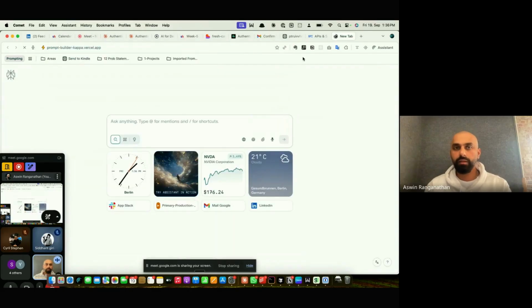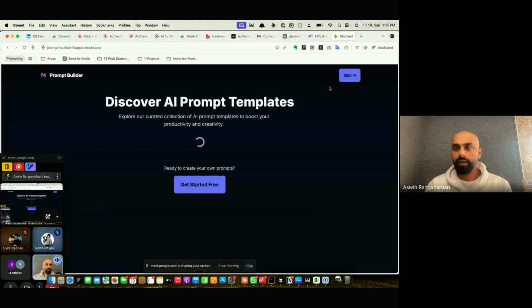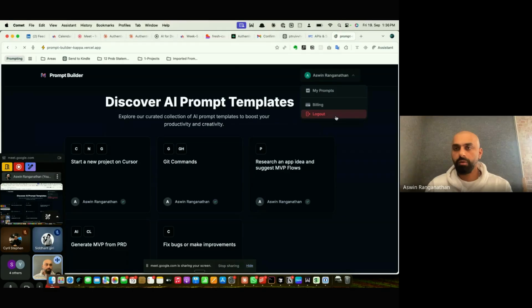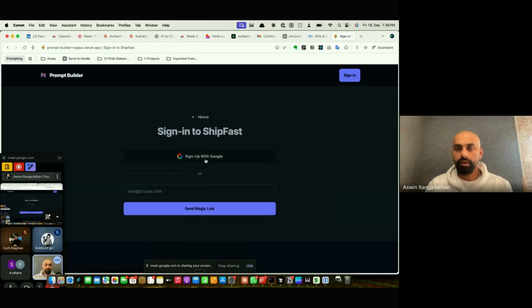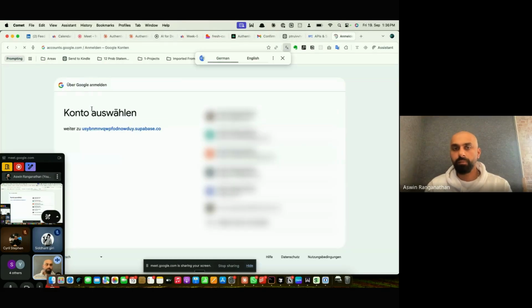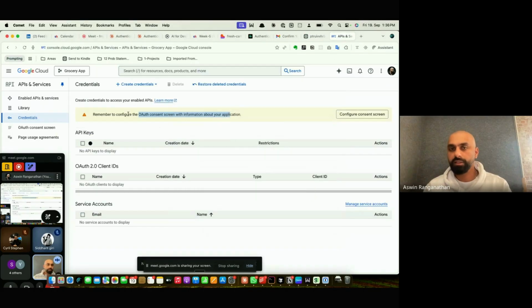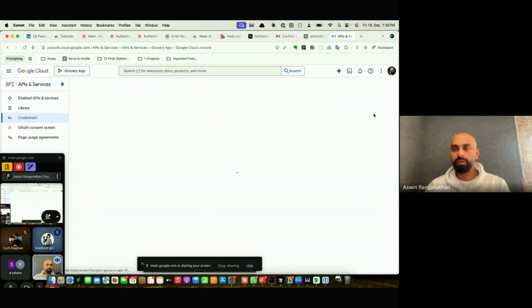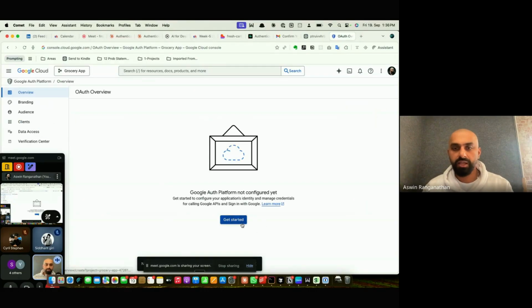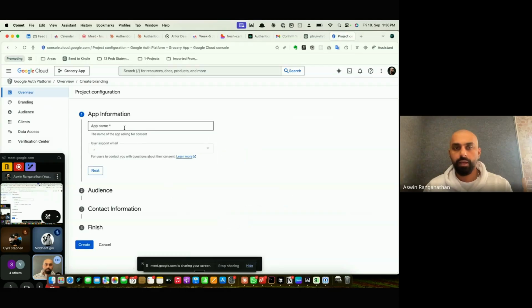So basically in this application, let me log out, and when I say sign up with Google, this screen that comes up is called a consent screen. So you need to first configure this consent screen. You go to configure, say configure consent screen, and then just say get started, and give a name for your app. You would just say grocery app, basically, and give any email of yours.